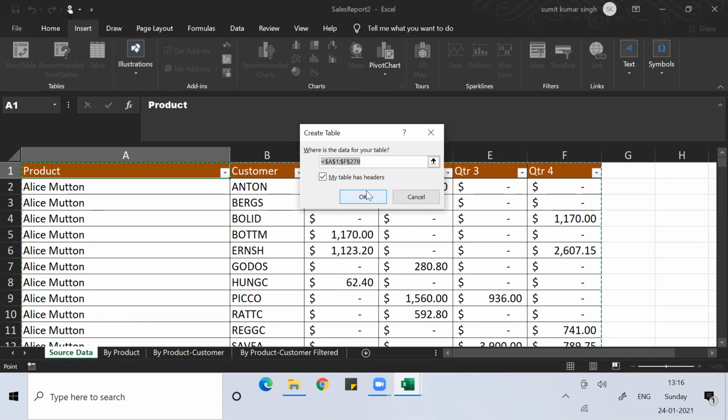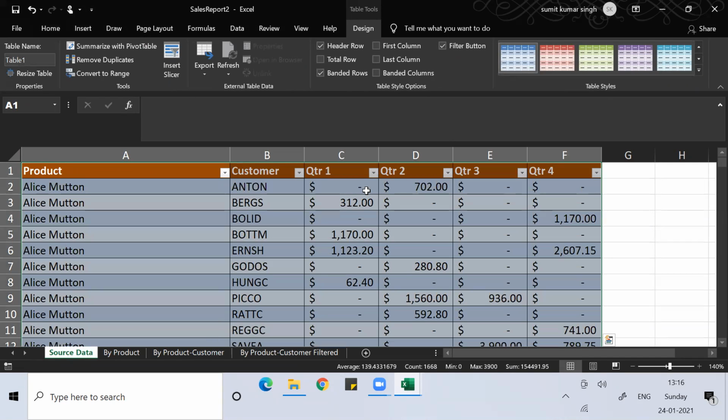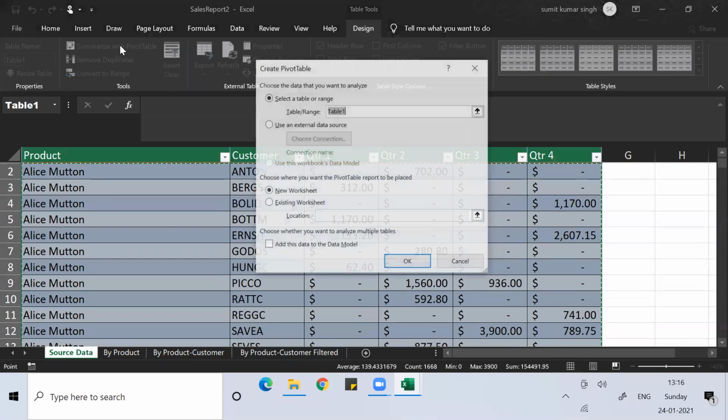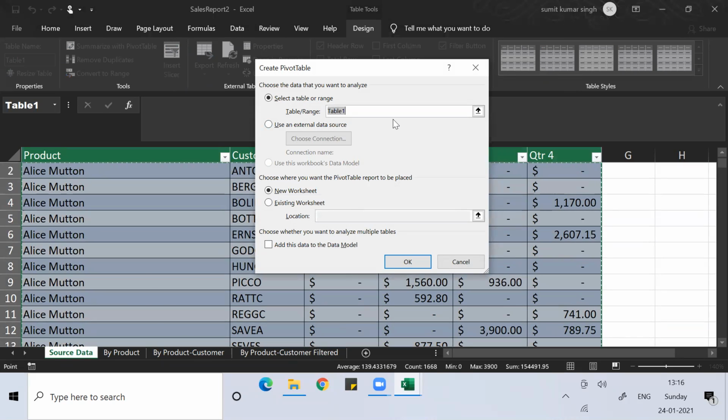The shortcut key for the table is Control T, and then you can click on Summarize with PivotTable. If you have already converted the data into a table, you can see the table is already selected, the data is selected. Where do you want this pivot table placed? New worksheet, by default.